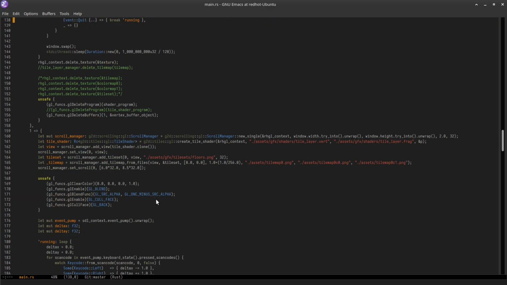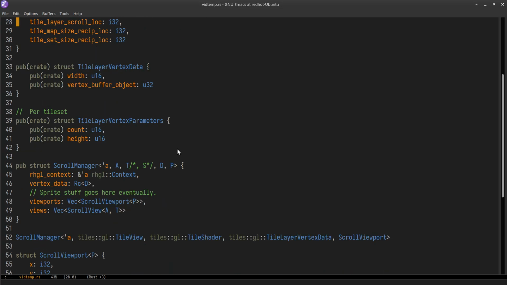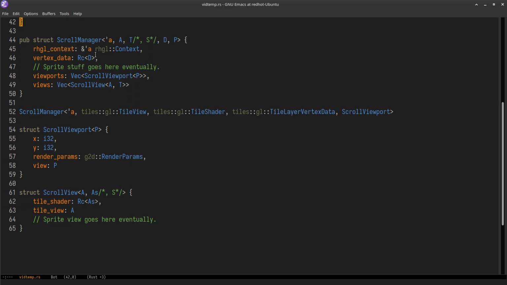And that code starts with a scroll manager. So what is that? It's kind of like the sprite manager, but kind of not. Let me show you. There it is. So it has a context like the tile manager for the same reasons. It has a vertex data like the tile manager for the same reasons, except it's type parametered because there'll be another variant of this for Vulkan that we don't have yet because we don't have Vulkan. But in practice, this is the same vertex data as before.